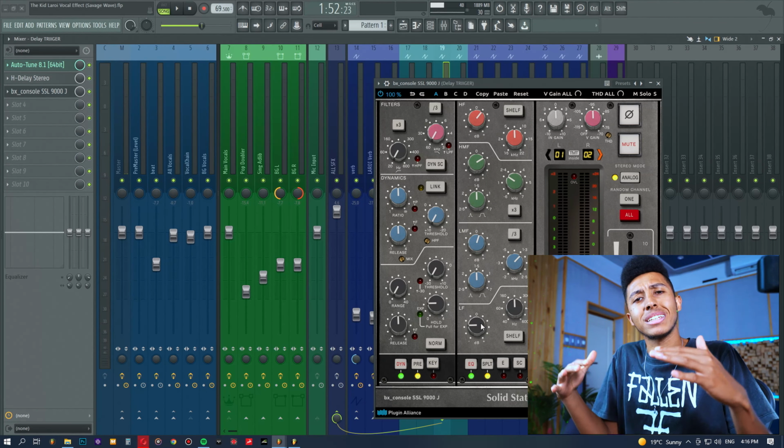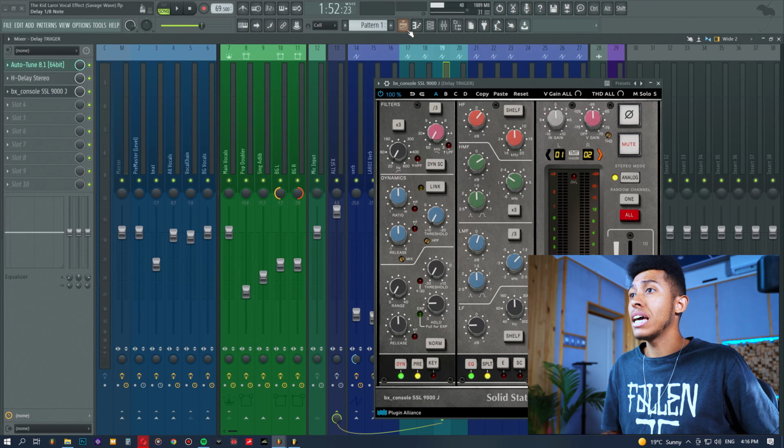I want it to sound cool. I want it to sound like it has its own place in the mix. And as you can see, that really does work, right?